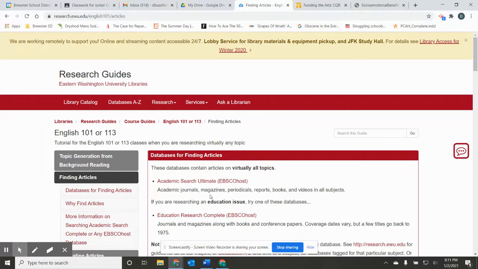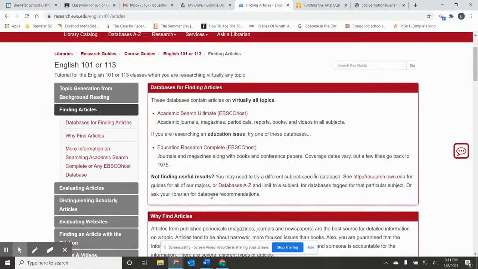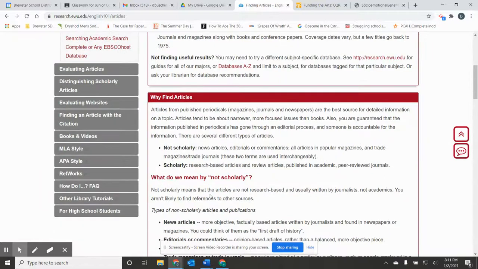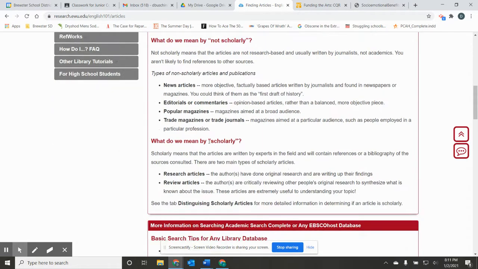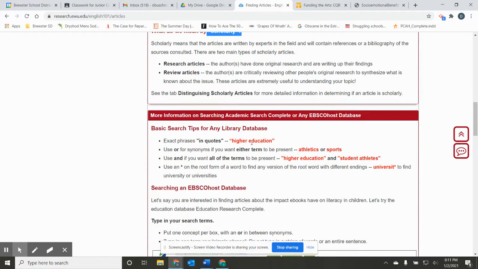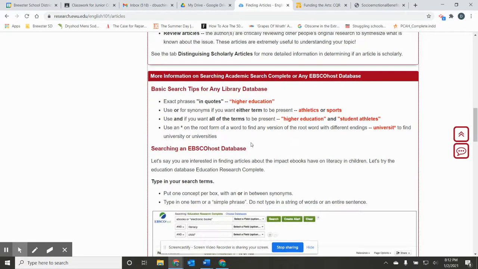Now, I'm not going to go through this with you step by step. Well, I'm going to do some of it step by step, but if you have not read this page, you need to, because it talks about the difference between not scholarly and scholarly. It explains what they mean by each. So if I say you have to have one scholarly source, you've got to know the difference between the two. And it gives you some really great search tips, and I'm going to follow these search tips to find some articles.